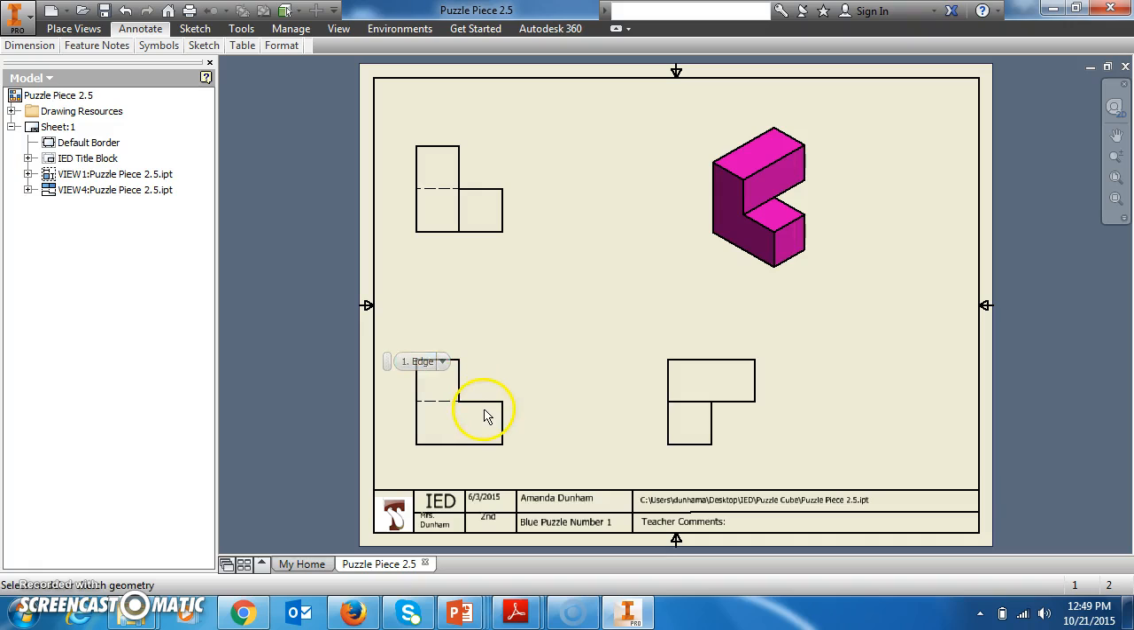We want to make sure that we place dimensions between views. So for example, this top view and this front view share the same width, so we want to put them between those. We know that this front view and this right view share the same height, so we want to put that in between them. And we know that these two share the same depth, so we want to put them somewhere here or here.